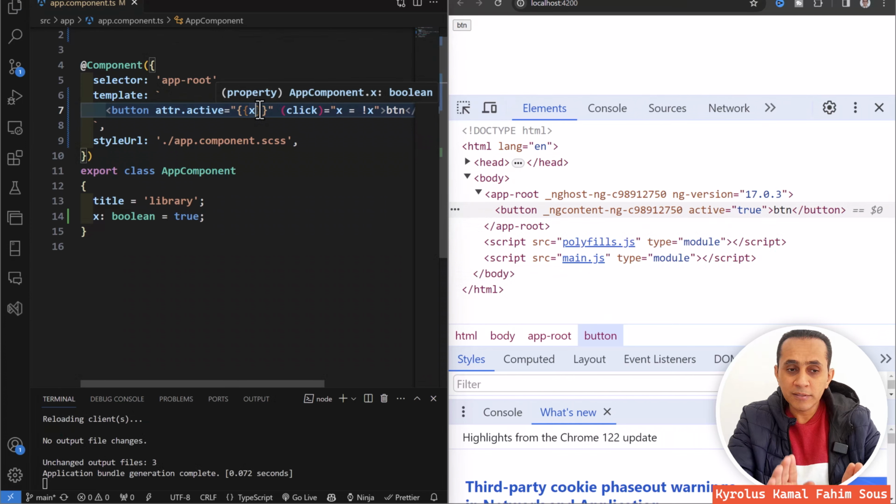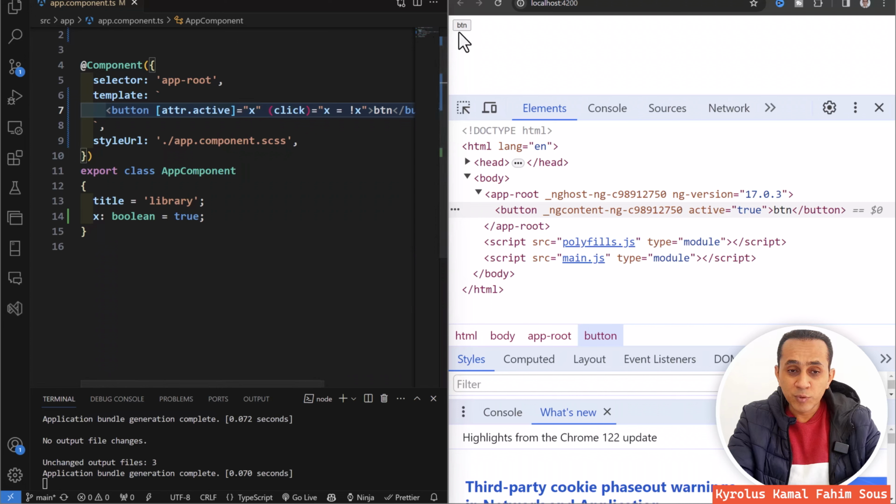And now let me ask you a question. If we return back to the square brackets, my question is, if we click this button and the value of the active attribute will be false here, will Angular remove the attribute active if the value is false or not? My answer is no. Let's see it. As you can see, active is still here.